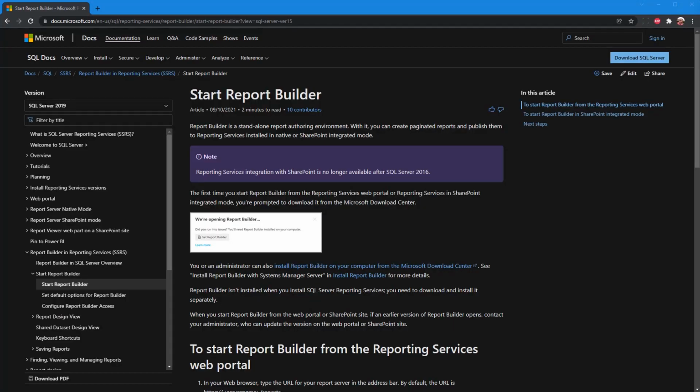As they say right here, Report Builder is a standalone report authoring environment. But then they go on to say that you use it to publish to reporting services or SharePoint integrated mode. When you look around the web, when you find YouTube videos or other training material on using Microsoft Report Builder, every single one that I find shows you only two ways of using it. Either hooking it up to a cloud service or SSRS, or hooking directly to SQL Server.